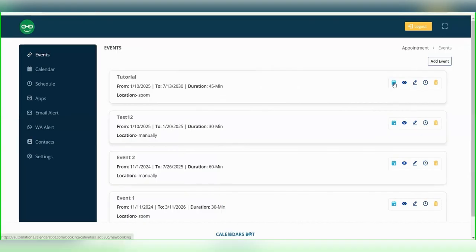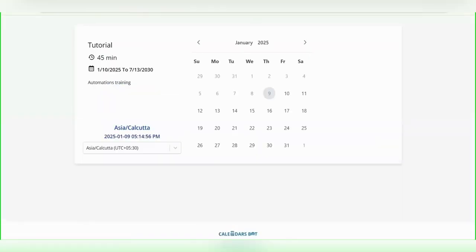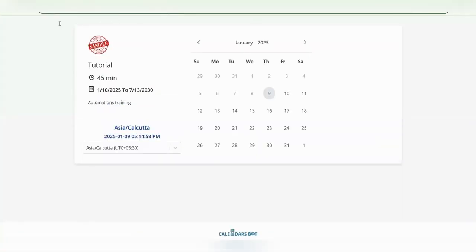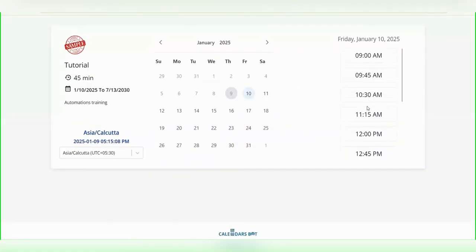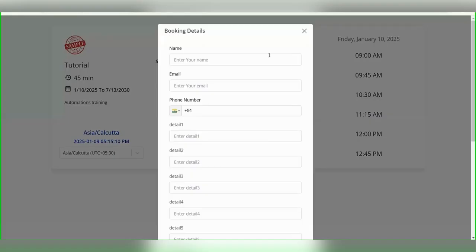Now next, when we click on this first icon, this is the booking calendar. Users can book via this link, which is on the top. You can simply share this link with your customers and they will get a calendar like this. They can simply select the date and slot for the meeting from here.